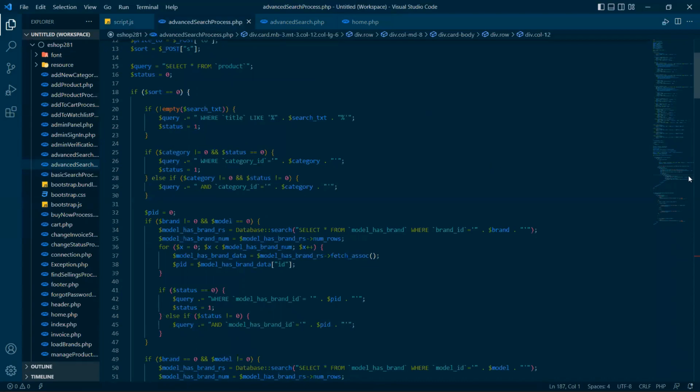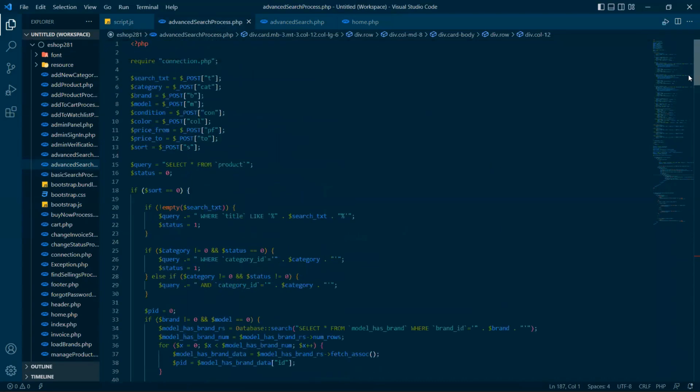Here's the advanced search process page, and here these are the IDs which I have given when appending the data, and through these IDs we will take the value and again assign those values to these variables. And using the query, we will take the value of the product table, and I have assigned value 0 to the $status variable, and using this if condition I will check whether the $sort is equal to 0.